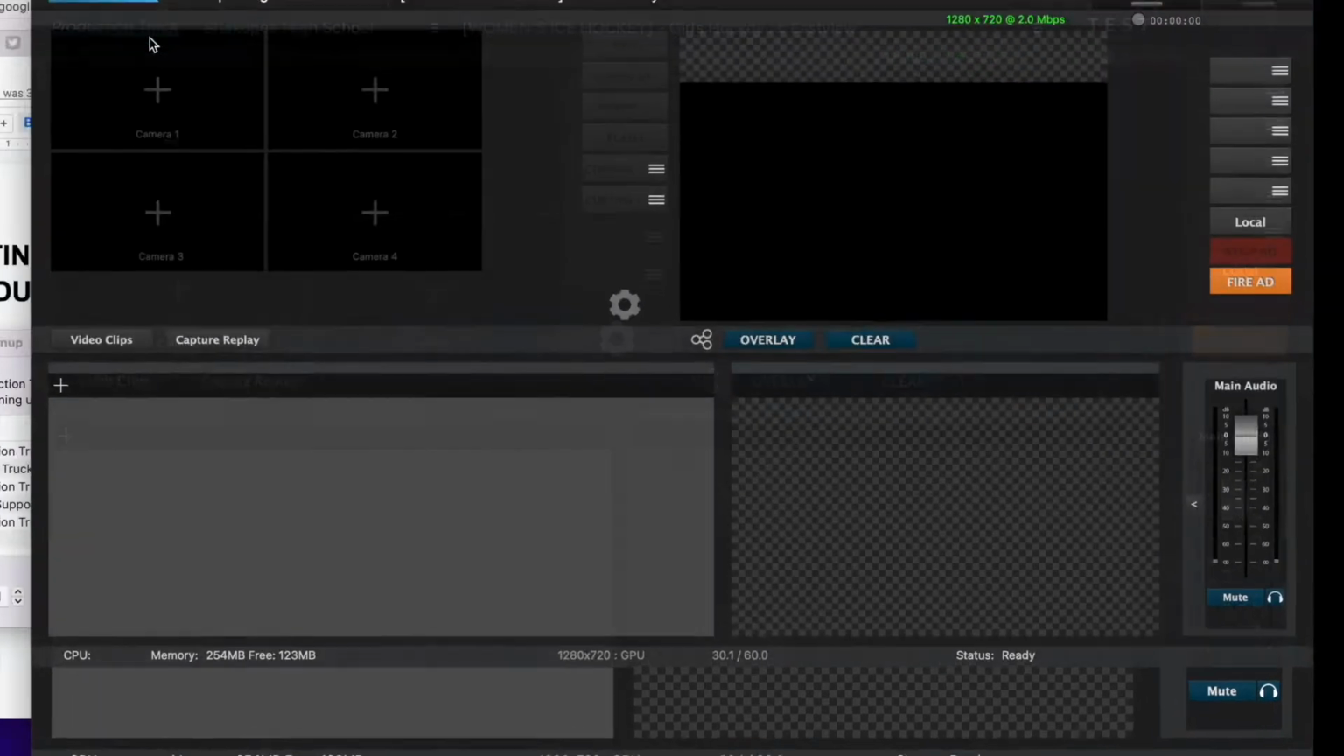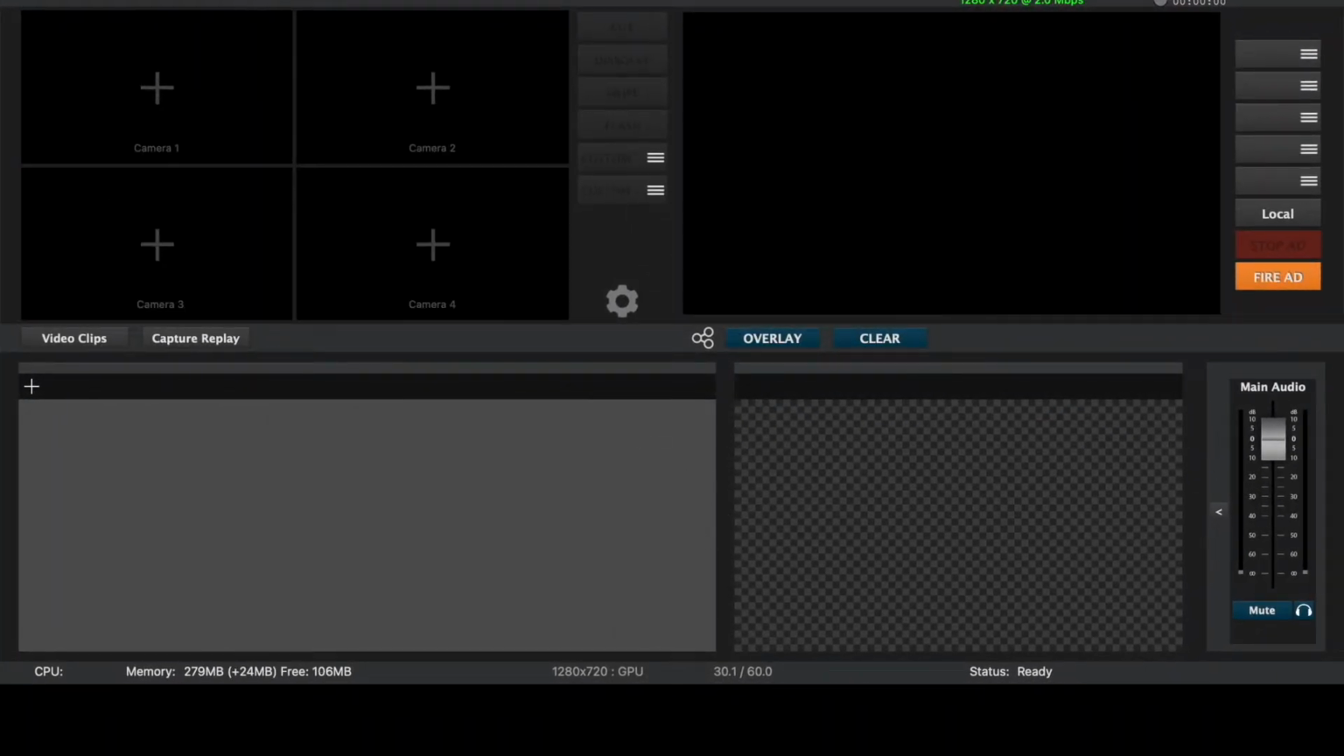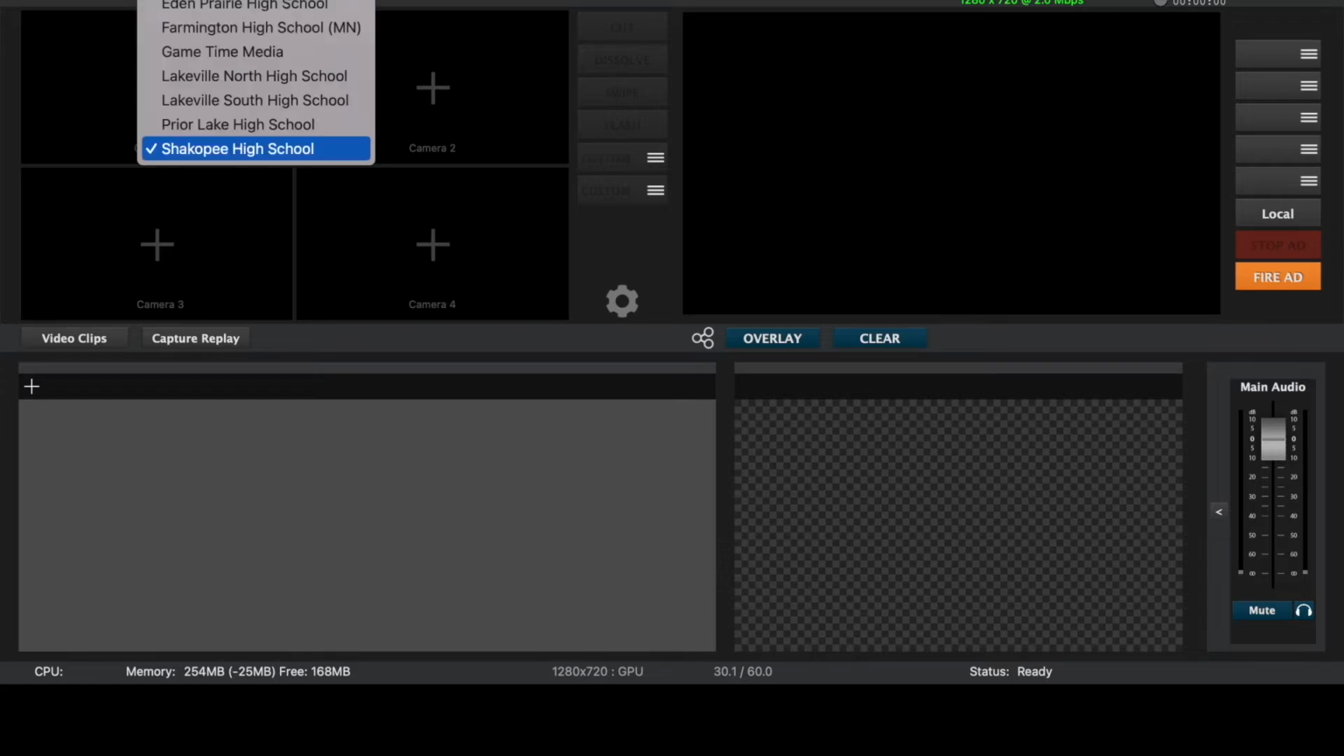So first off, let's open up Production Truck. I have everything totally cleared and blank, as you would probably see it if you're setting up a game for the first time on a new computer. Similar things to what you've done in the past.